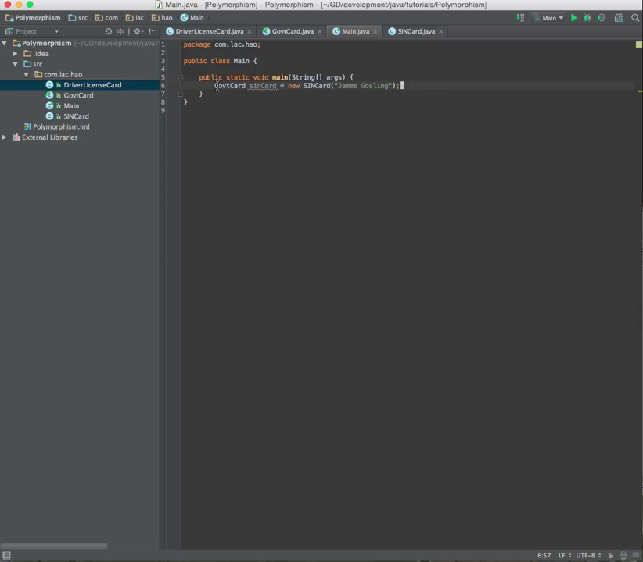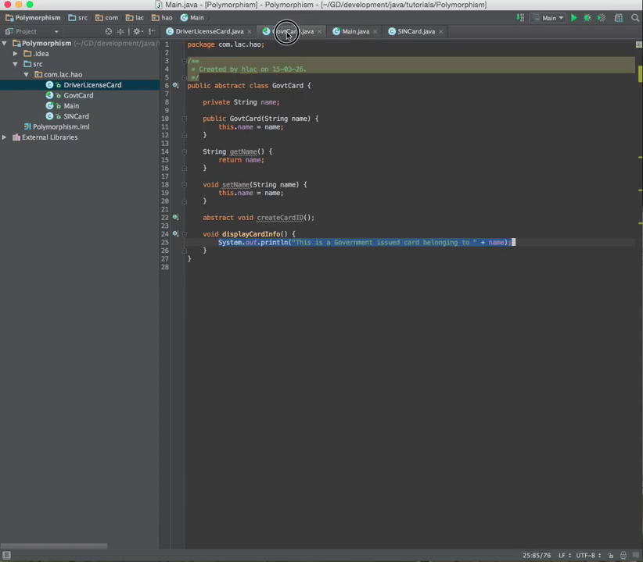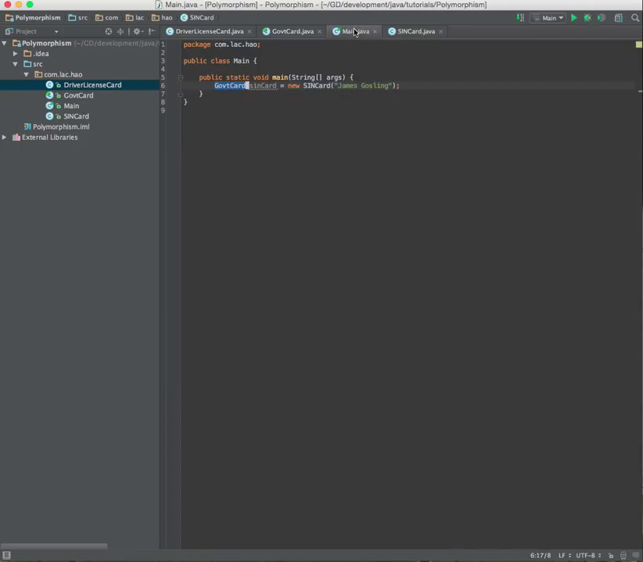This is a demonstration of an ISA type. A SIM card is a type of government card because we inherited from government card, right? SIM card is still considered a government card, so we can actually do this. This is a more general type than SIM card, and in another tutorial, I'll explain the significance of this. But for now, just remember that we can actually do that.